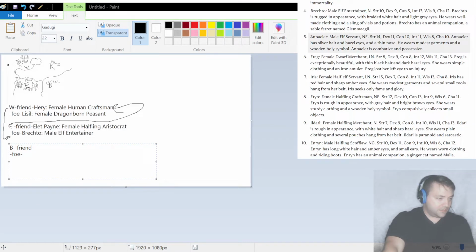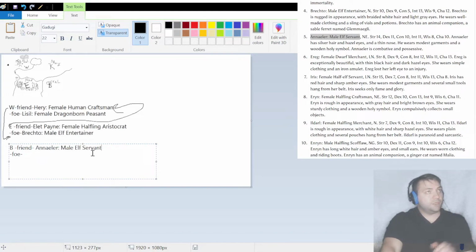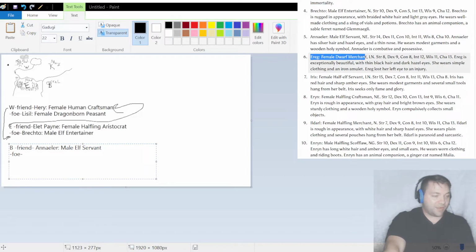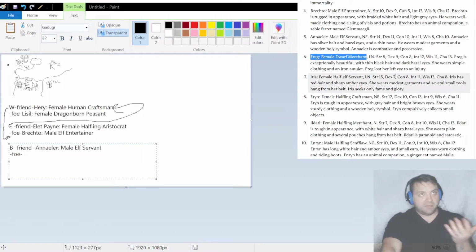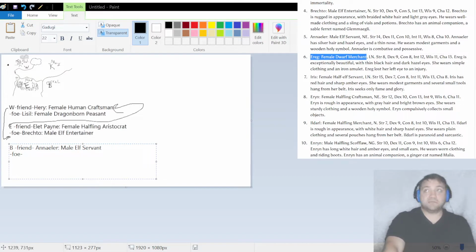So, a male elf servant. Cool. Love it. And these would make a lot more sense because they won't be randomly generated. They'll be from the imagination of your player characters. Now, some of them might decide to use their imagination by going to a random generator to give you this information, but hey, there you go. So, friend, Annalear, male elf servant, and their foe, Erig, female dwarf merchant.